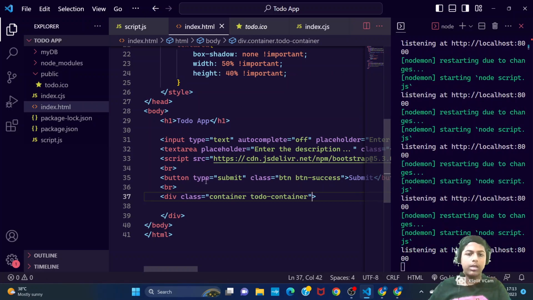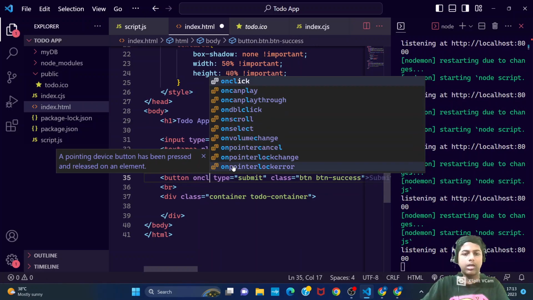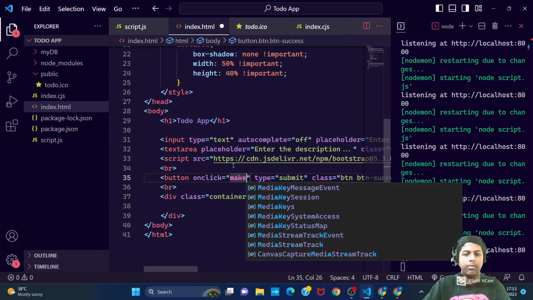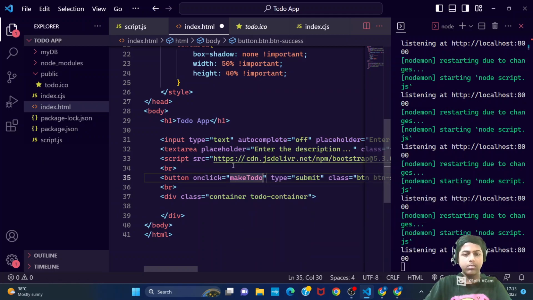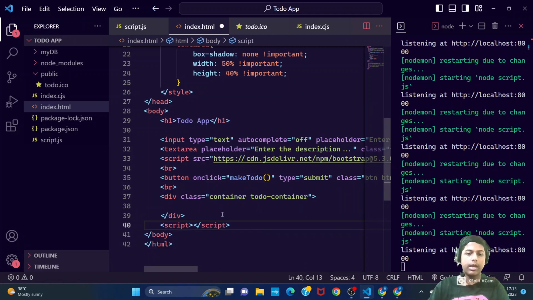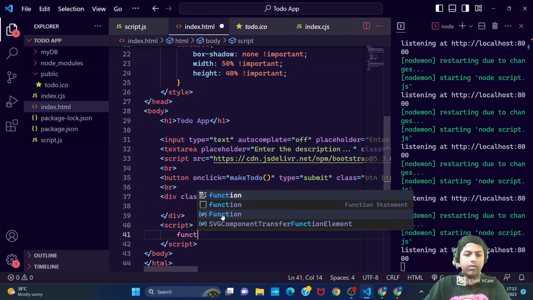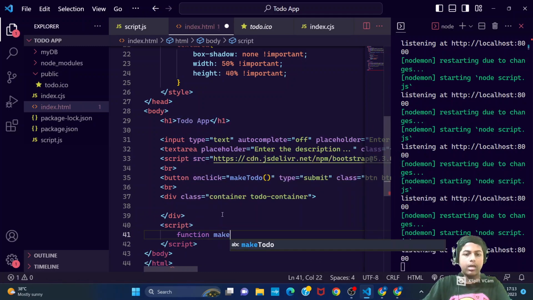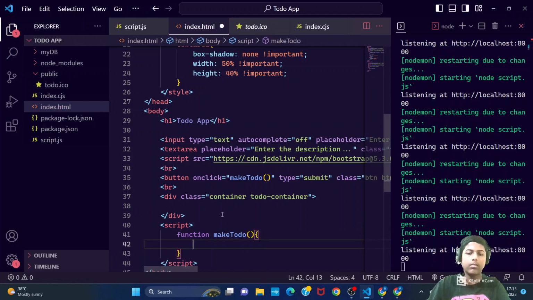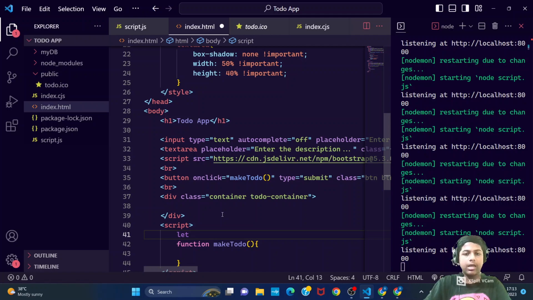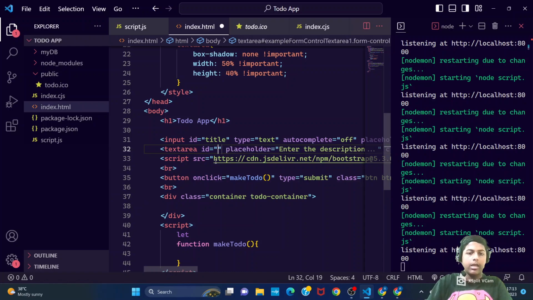Now what we need is, whenever someone clicks on the button, so let's say onclick, and let's say makeTodo. Now we can go here and add a script tag, and in the script tag we are going to write function makeTodo. And even before that, let's take all the basic containers. So let's give each and every one of them an id. Let's give the input box an id of title, and the description an id of desc.